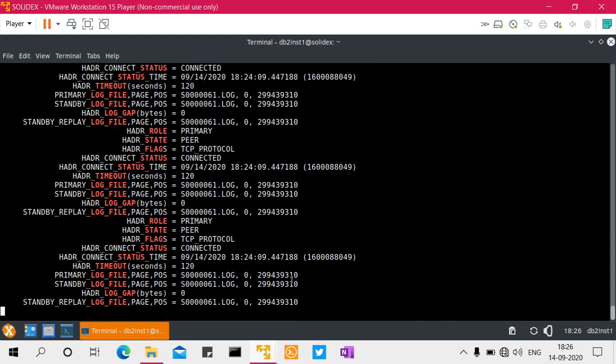Okay, primary is still in PS state. And remember the 61.log and the number 39310. If the log file is changing from 61.log to 62.log, the truncation of the log file will happen in between, right? So at that time it will become an issue.